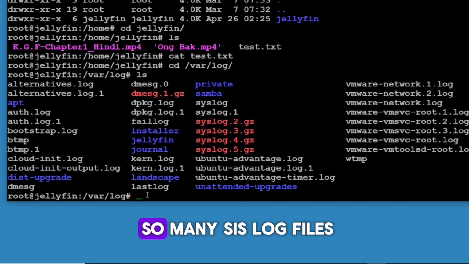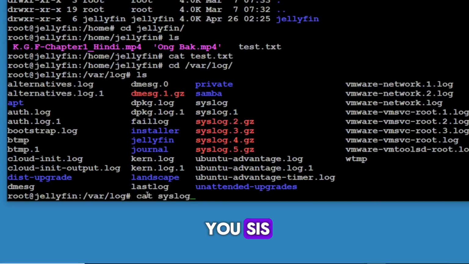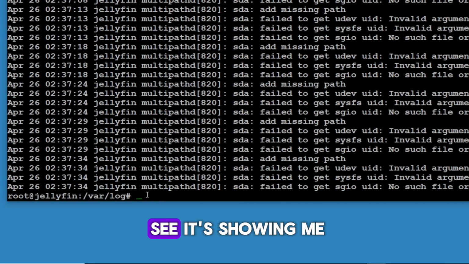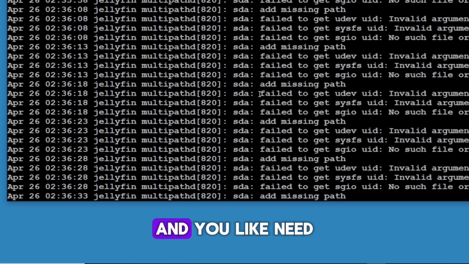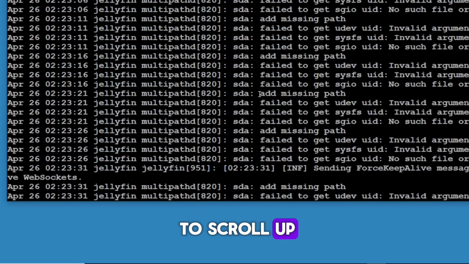Here we have so many syslog files. Let me show you syslog, and you can see it's showing me all the details, whatever is in the syslog file. But it's a big file and you need to scroll up.